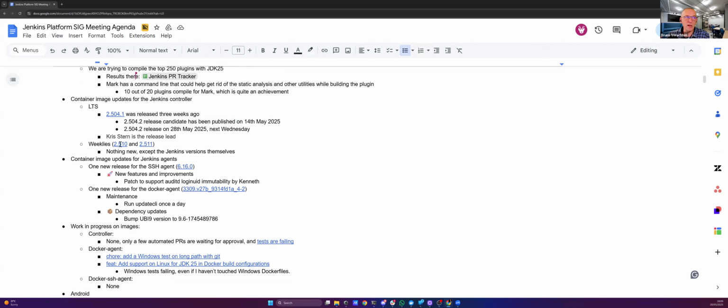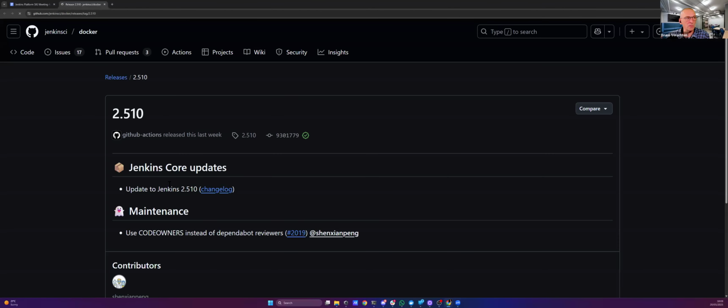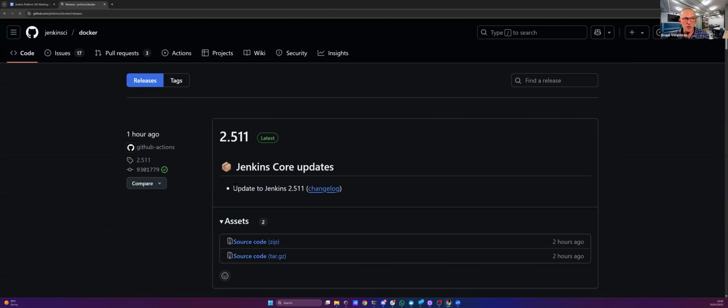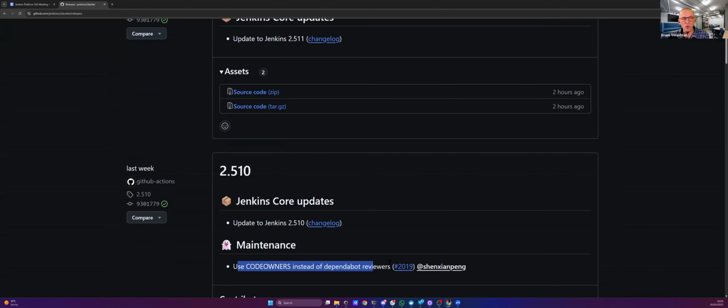Now for the weeklies, I checked earlier, and frankly, apart from changing the version of Jenkins, there is nothing new in the releases of the Docker images. So update to Jenkins, and that's all. As for the code owners, it doesn't change anything for the end users.